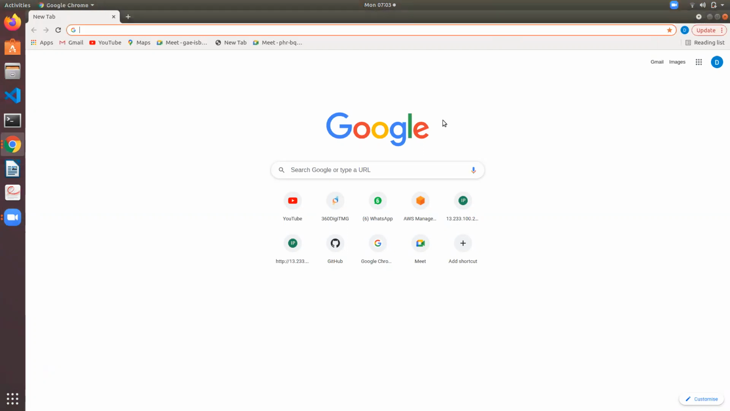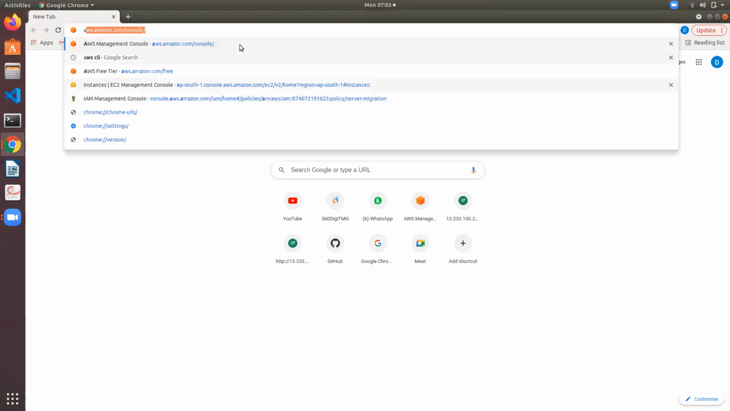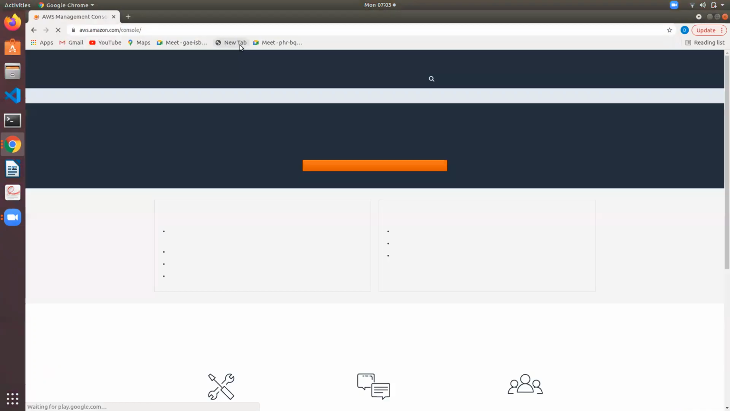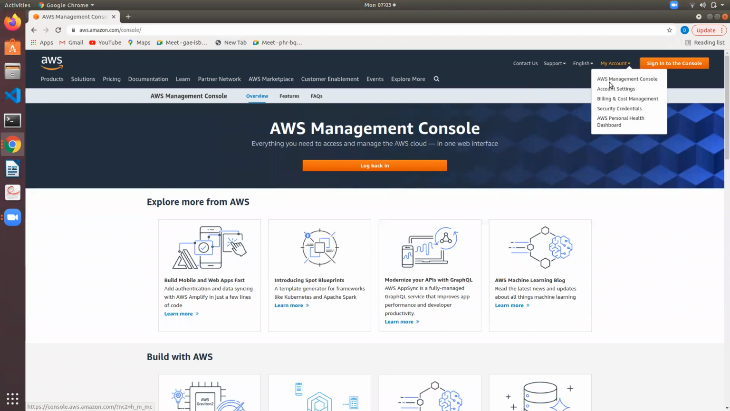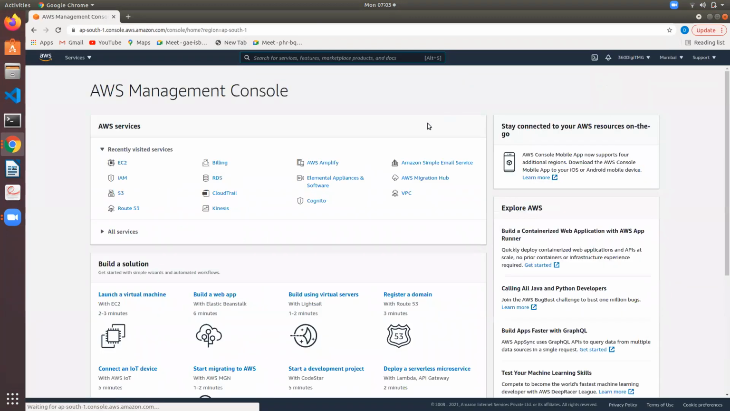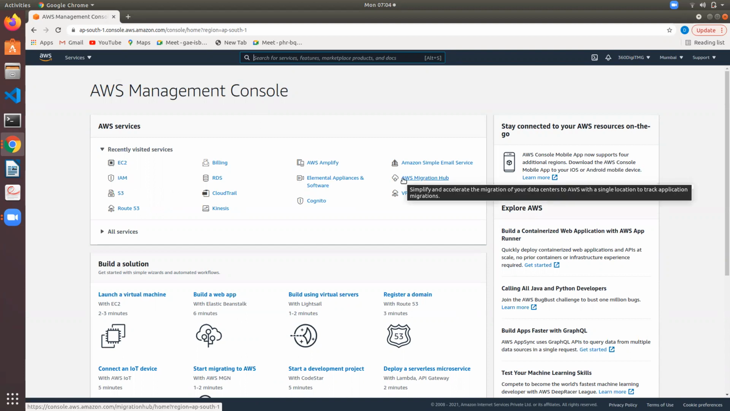Yeah, let's start. First, we'll log into the AWS console. Okay, we have been talking about AWS migration services, and let's do hands-on on it. We will migrate a server. Let me go to AWS Migration Hub. So here we can bring in our servers.